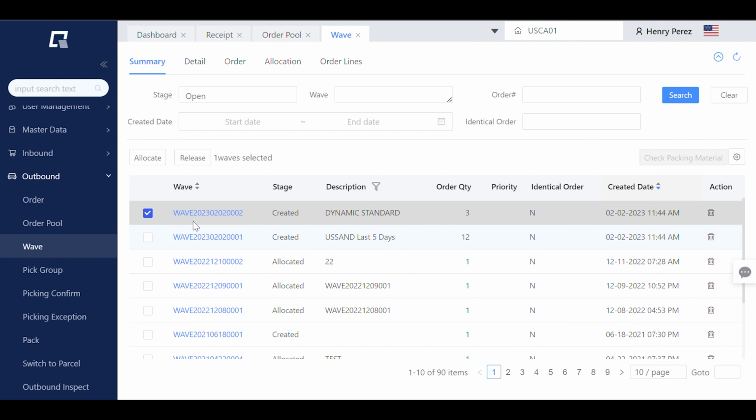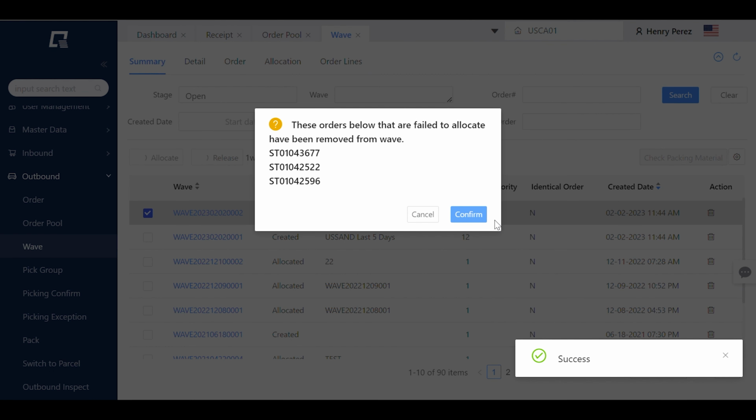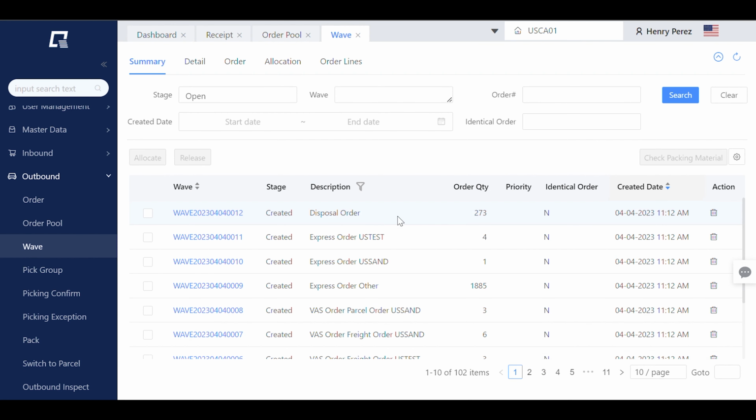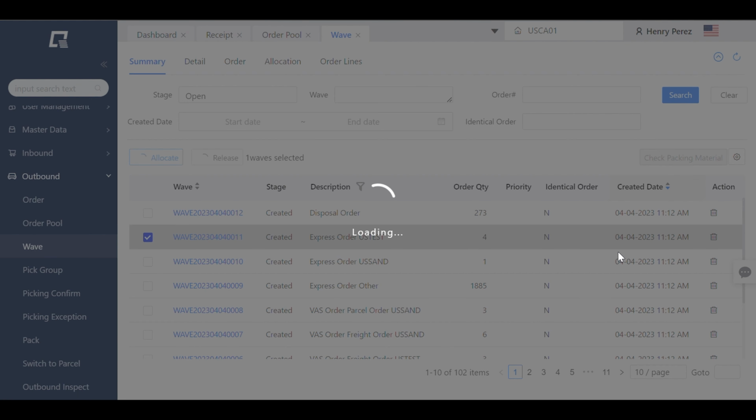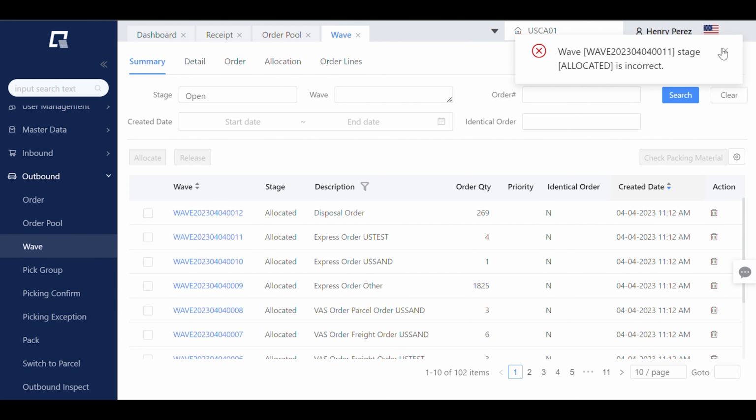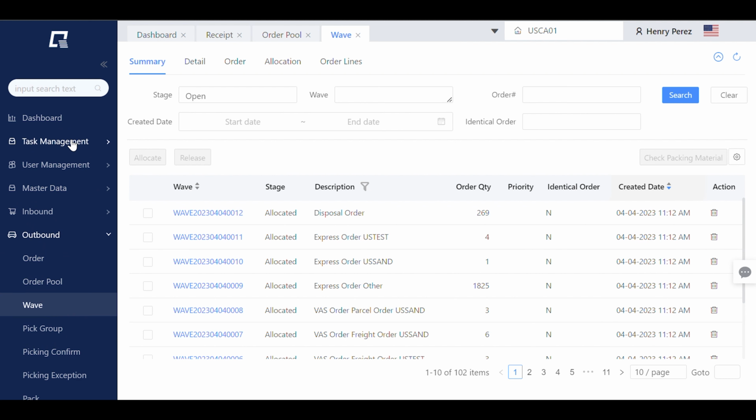Here, you'll select the box for the wave, you'll hit allocate, and it's telling you there's no inventory for those orders, which the team will have to then look into. If it's express, you click there, it allocated. Here, if there's an issue, it'll give you an error here for the team to look into.